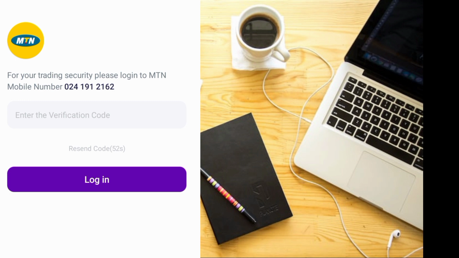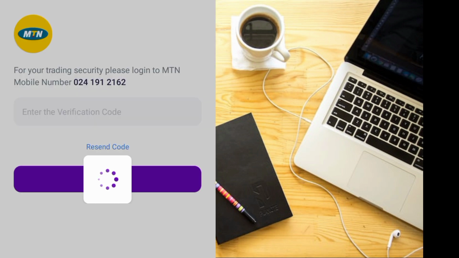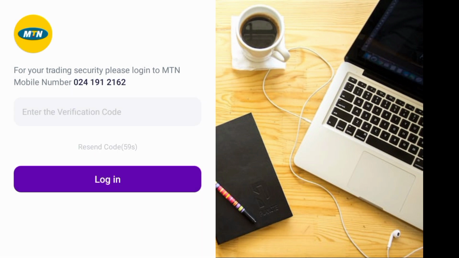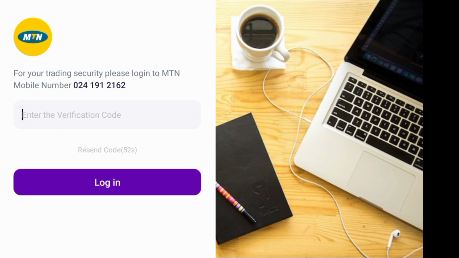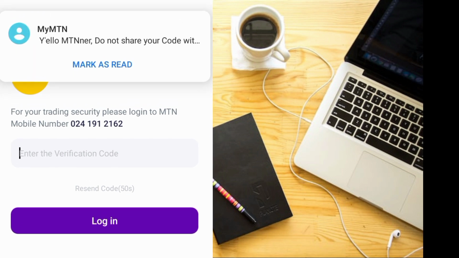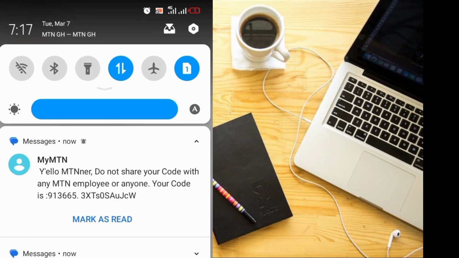Maybe in case you waited for so long and the code is not coming, you click on resend code. And if you click on resend code, it's going to reload. Then the code will be sent to the phone number. Now let's wait, and within a few seconds the code will be in, and we copy it and paste it. So now the code is in and we have to copy the code, and after that we input the code.